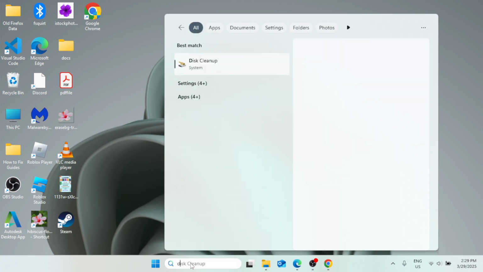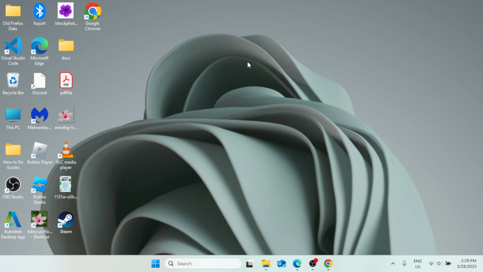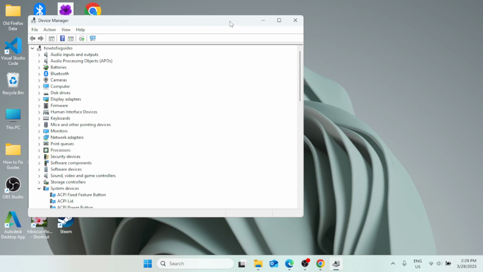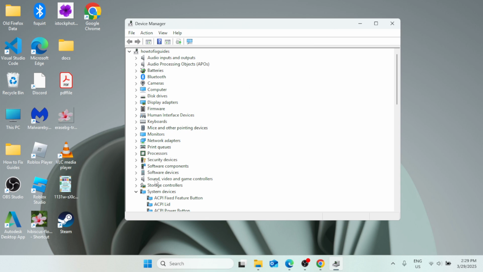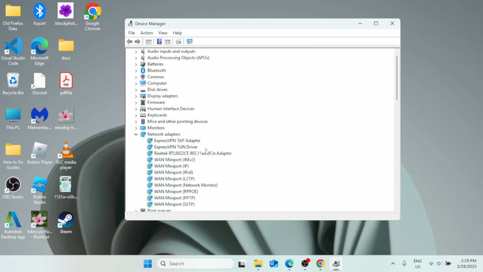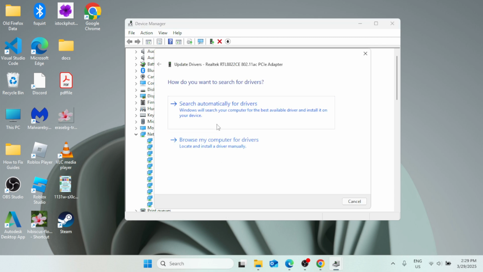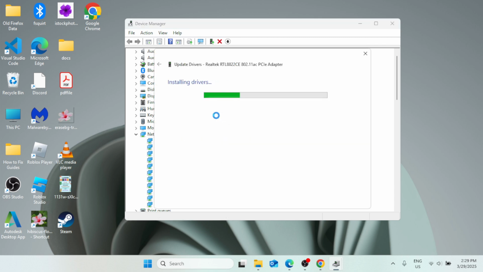Go ahead in the Windows search bar, type device manager. Click on Device Manager under the best match. Now here in the Device Manager window, you need to locate the network adapters. Then here you'll find your Wi-Fi. Make a right click, select update driver, and then search automatically for drivers.